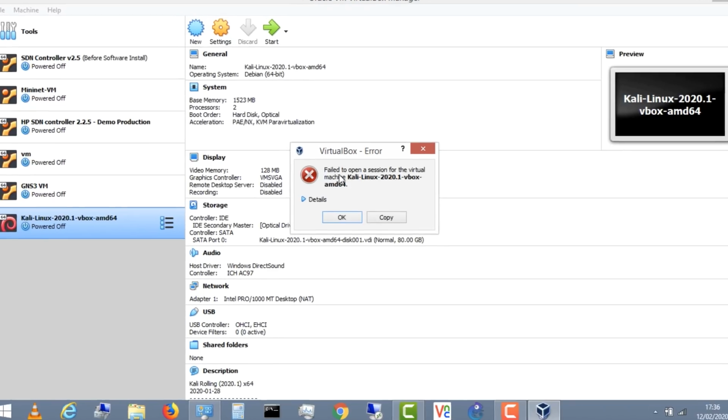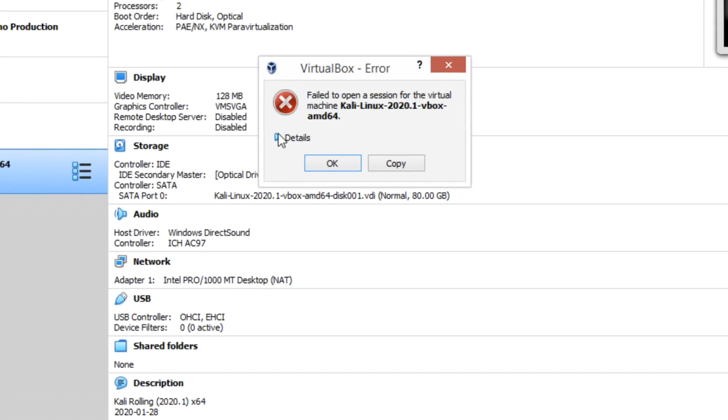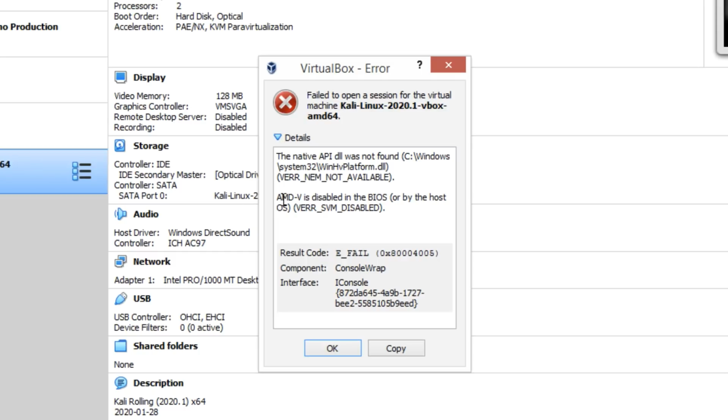Notice I get the same issue, failed to open a session for the virtual machine. Here we're told that AMD-V is disabled in the BIOS or by the host operating system. So once again, in this example, I'm not able to boot up Kali Linux because AMD-V has been disabled in the BIOS of the laptop.